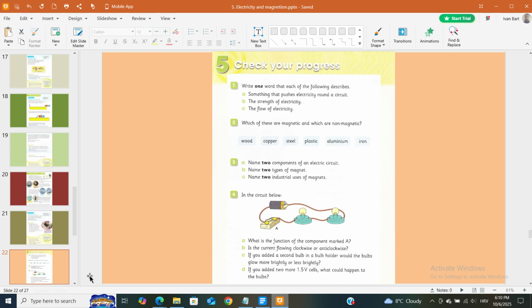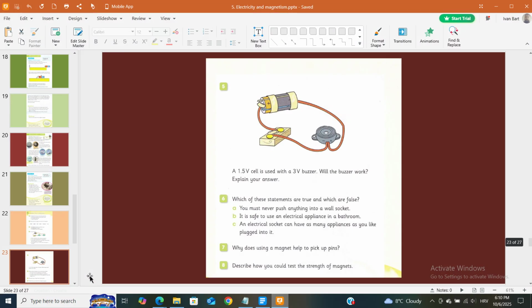4. In the circuit below. A. What is the function of the component marked A? B. Is the current flowing clockwise or anti-clockwise? C. If you added a second bulb in a bulb holder, would the bulbs glow more brightly or less brightly? D. If you added 2 more 1.5 volt cells, what could happen to the bulbs? 6. A 1.5 volt cell is used with a 3 volt buzzer. Will the buzzer work? Explain your answer.